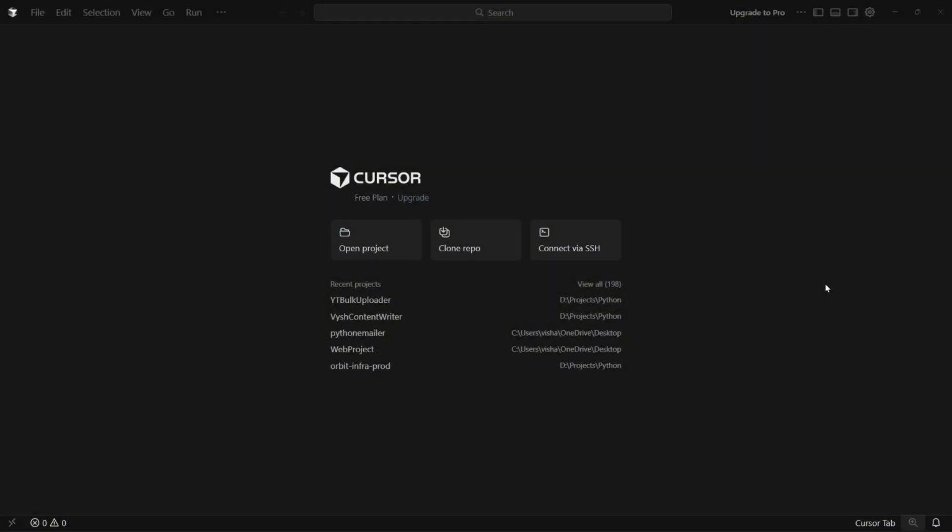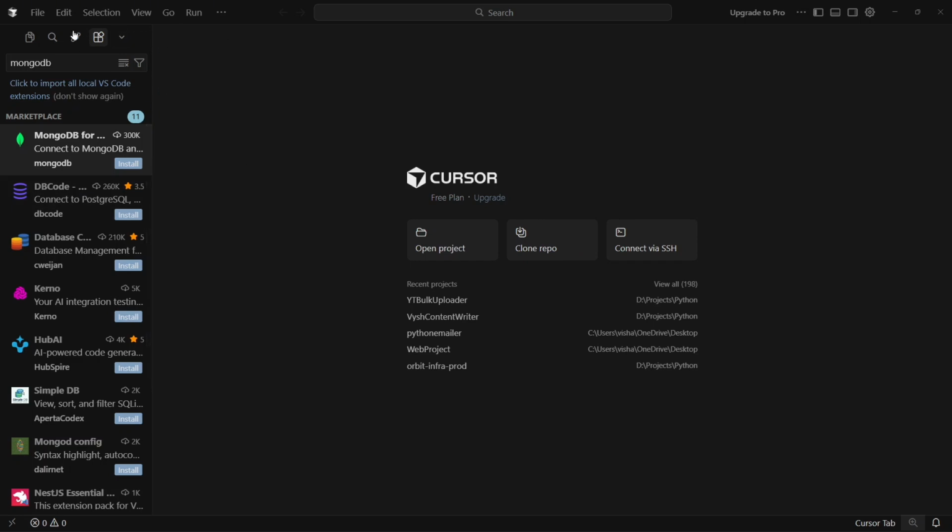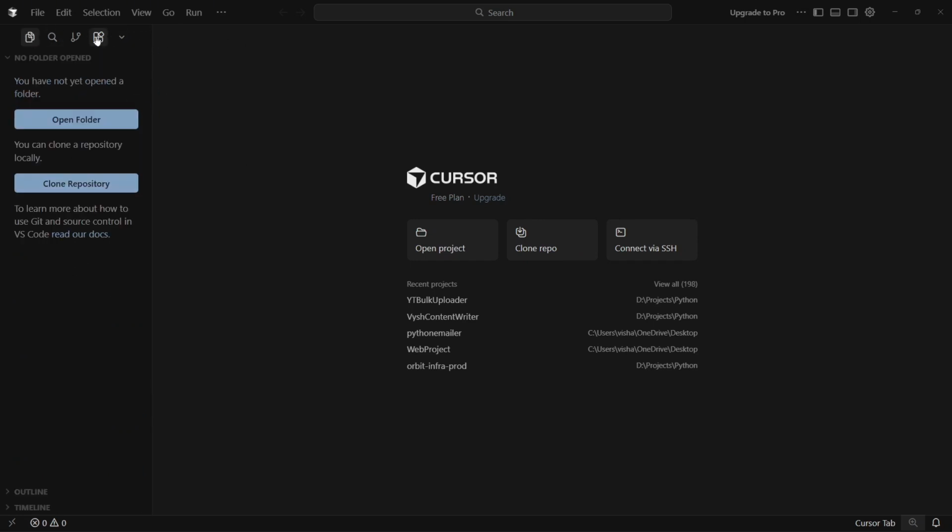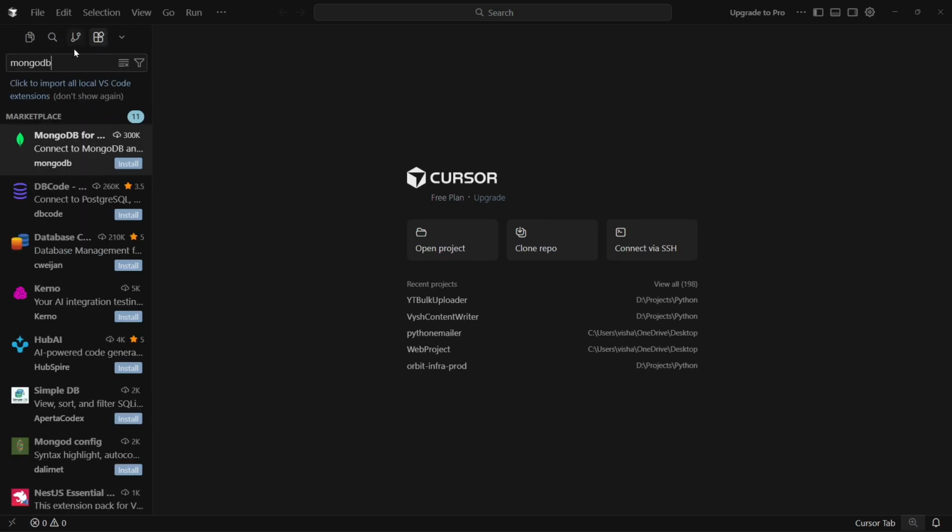Let's see how we can connect to MongoDB database from within Cursor itself and how we can administer the database. So the first thing is you need to open one extension. You can open your navigation panel by pressing Ctrl+B and you will see something like this. Okay, you might be here and you'll want to click on this four boxes icon to open your extensions.